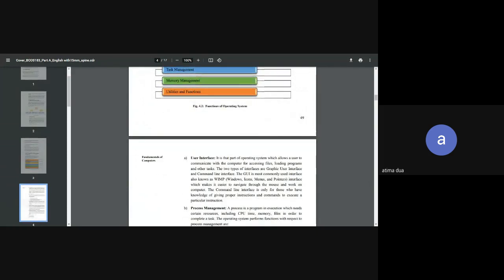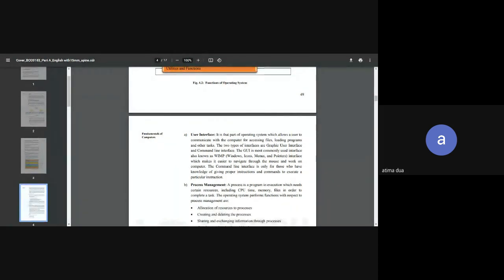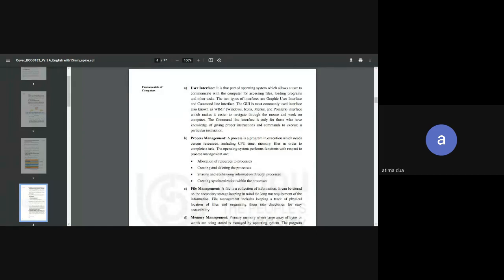User interface allows the user, I am the user on this computer, to access files, load programs, and perform other tasks. That is a graphical user interface, as opposed to command line. GUI means windows, icons, menus, pointers. That is the interface, so we can navigate these things. Resource management covers CPU time, memory, RAM, to complete tasks. That is a process. In what ways do they process the work? Creating, deleting, allocating, sharing, exchanging, synchronization of everything. That is called process management.